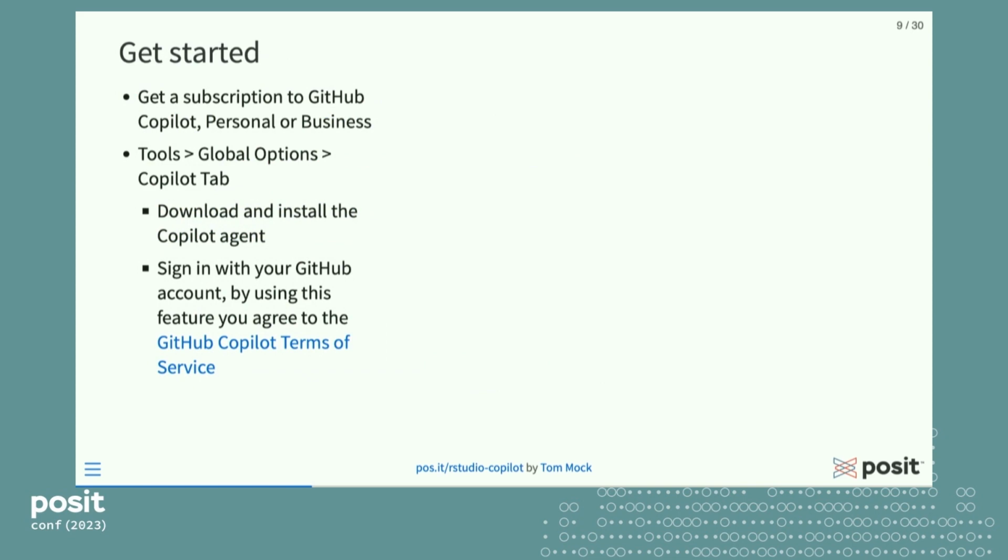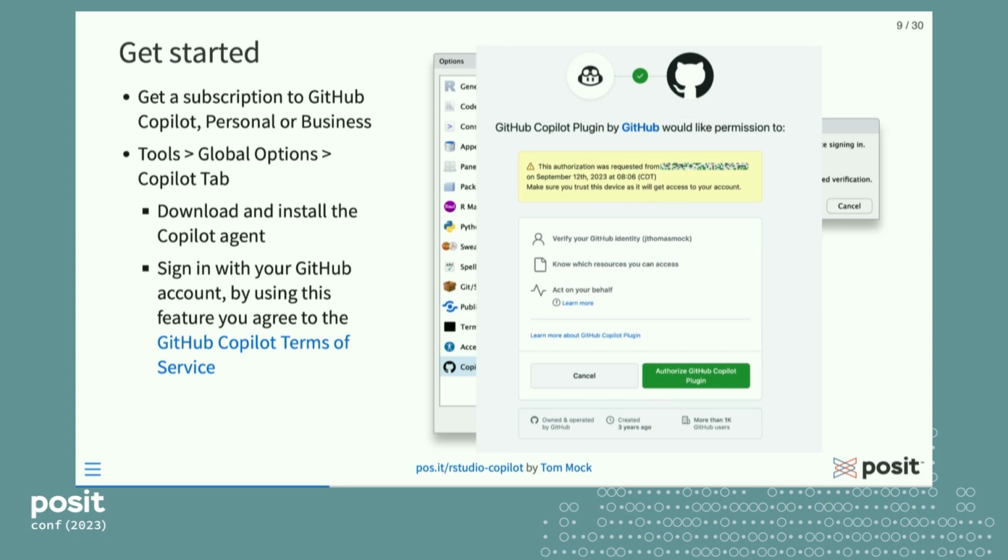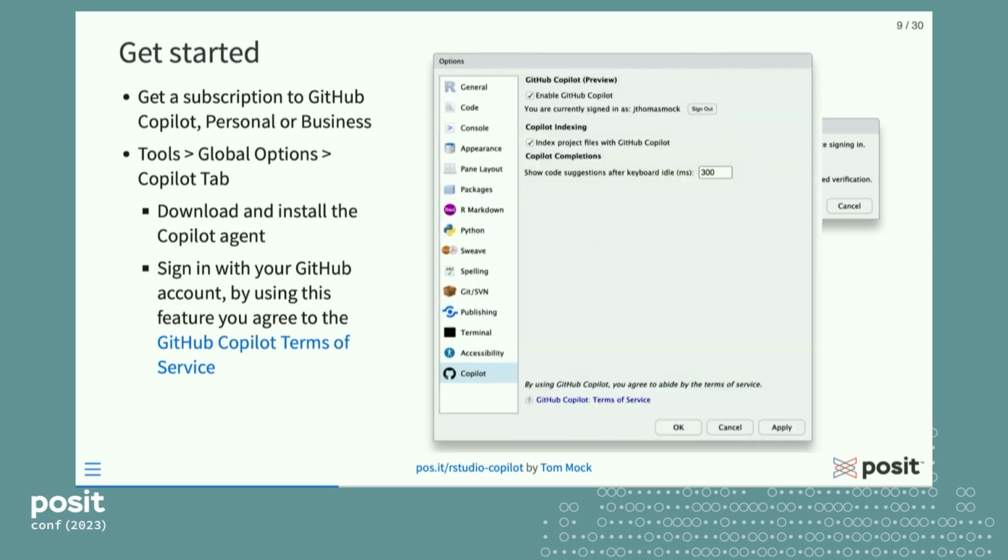If you want to get started with Copilot in RStudio, importantly, you do have to have a subscription to Copilot. So you can go to GitHub, get a personal subscription, or you can get it through your enterprise for business. In the upcoming release of RStudio and Workbench, which we're expecting in September, you'll be able to enable this within the IDE, or you can try it in the dailies that are available right now. So you go to Tools, Global Options, Copilot tab, you go to Sign In, it takes you to a prompt, you sign into GitHub, and then you're signed in as a user. In this case, I'm J. Thomas Mock on GitHub. I'm signed in and can use Copilot.